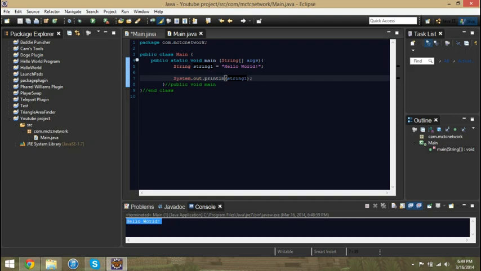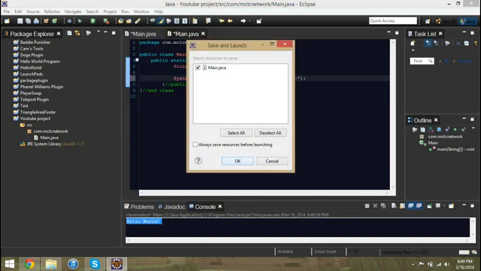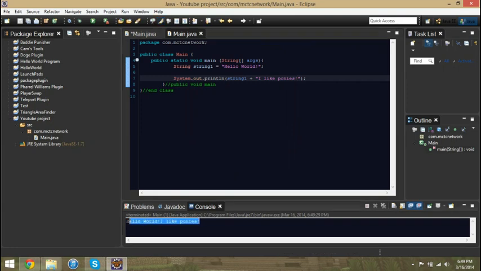So what we can do is add a space and the self-explanatory plus sign: a string plus another string. I like ponies. And so if we run, see, we have that. And you can add as many strings as you want.